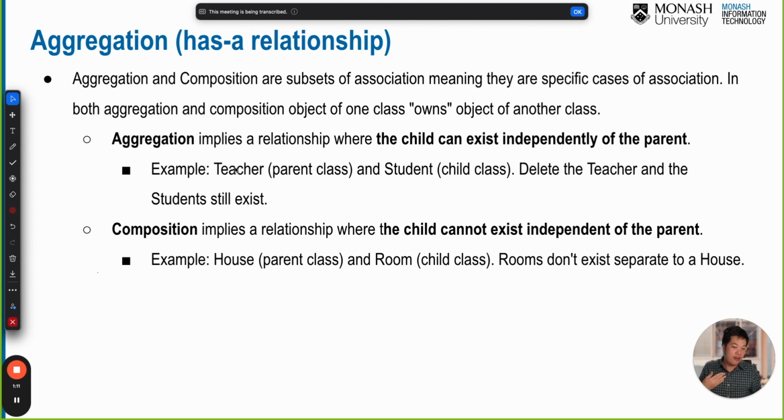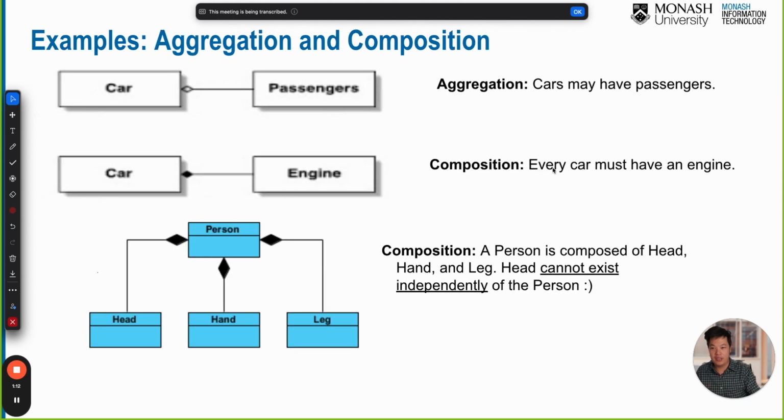But for the house and the room here, the room doesn't exist separate from a house, right? Because the room has to be inside the house or the building, that kind of thing. So here, the child class cannot exist independently of the parent. That's why we use the composition relationship. I'm gonna give you more examples in the next slide as well.